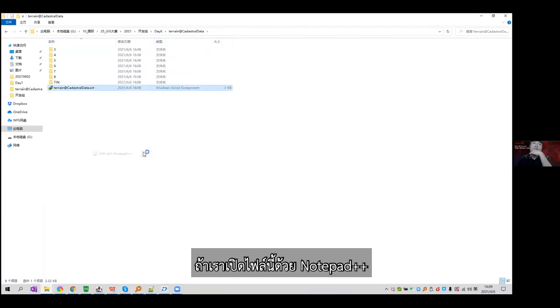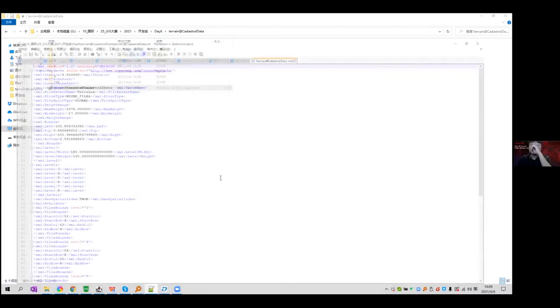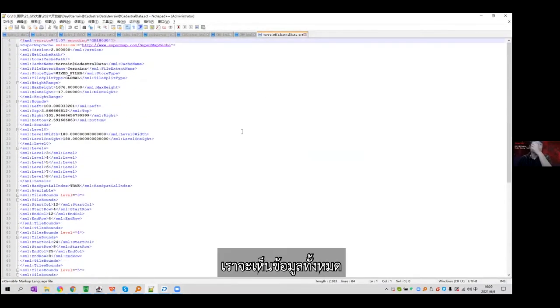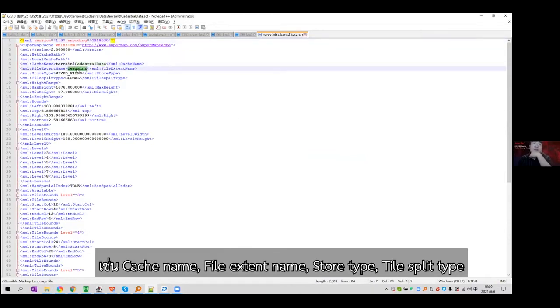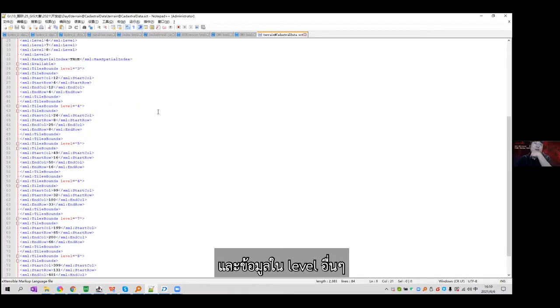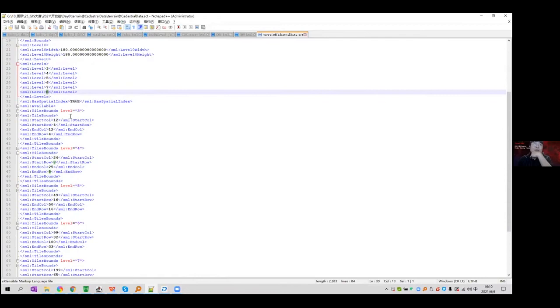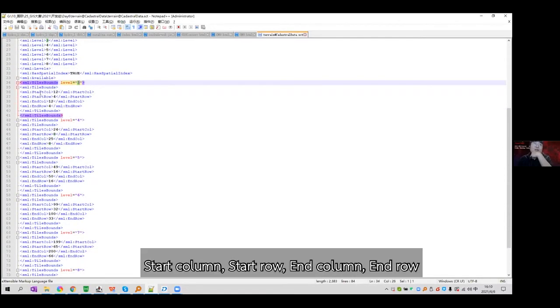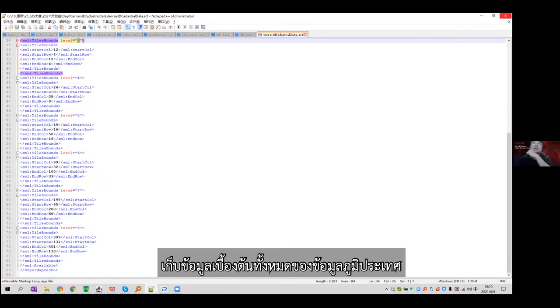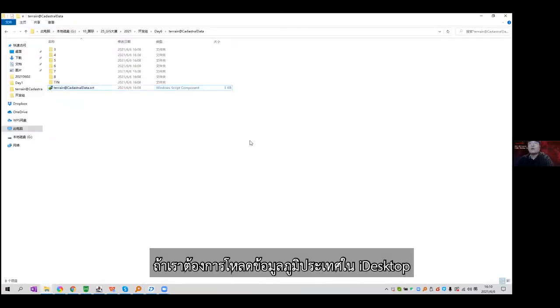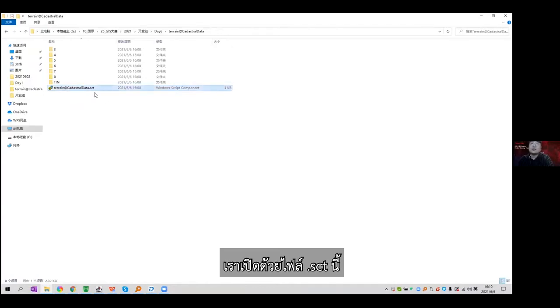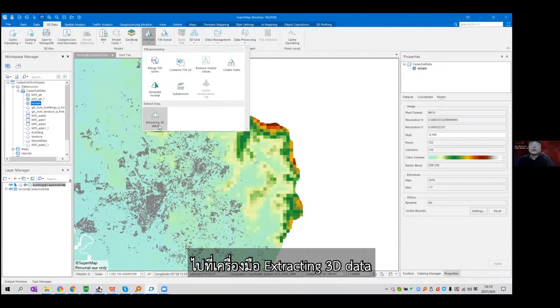If we open it with Notepad++, we can see all of the information of it, such as the cache name, the file extension name, the storage type, the tile split type, and a lot of different information for different levels. There are levels from 3 to 8, and for level 3, what is the information: the start column, start row, end column, and end row. So it stores all of this basic information of our terrain data. And in the desktop, if we want to load the TIN terrain, we just need to choose this SCT file.